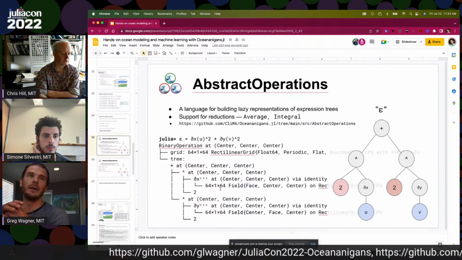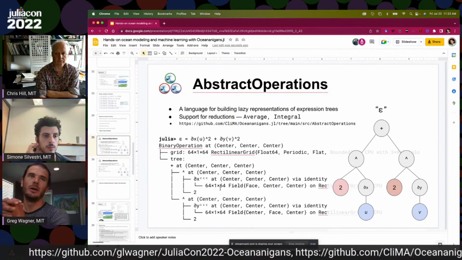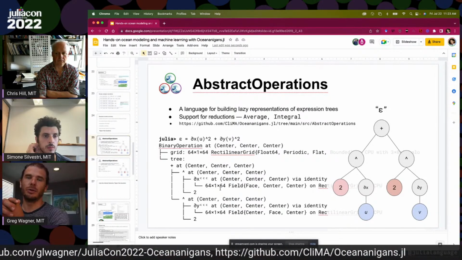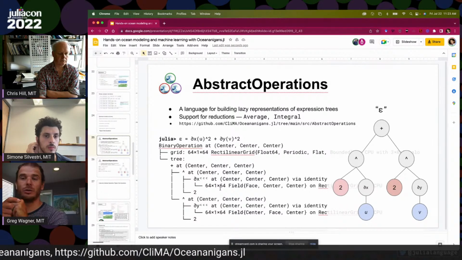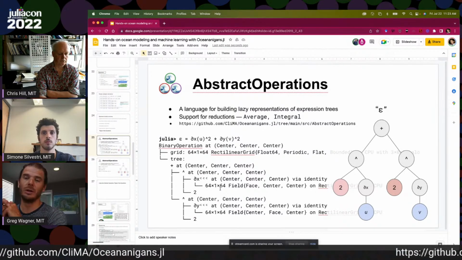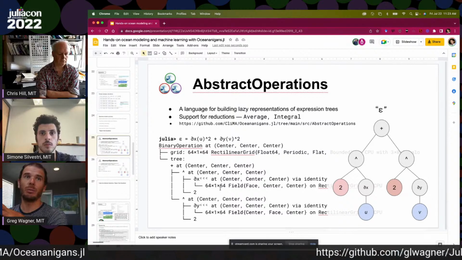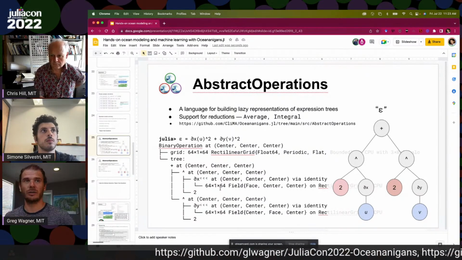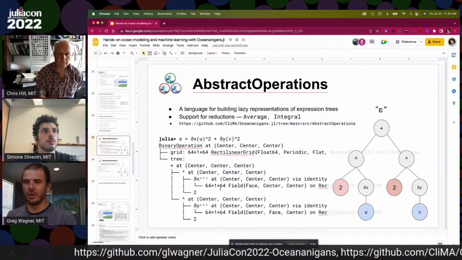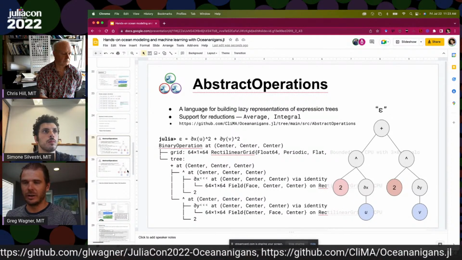So many other ocean models will hard code certain diagnostics, and you select from a very long list which diagnostics you'd like to use. But our philosophy is slightly different. Instead of doing that, we provide this language so that users can construct their own diagnostics. And so that's the importance of the abstract operations.